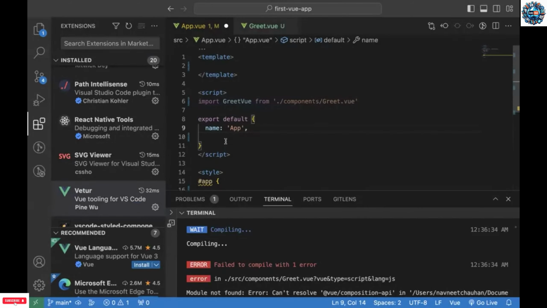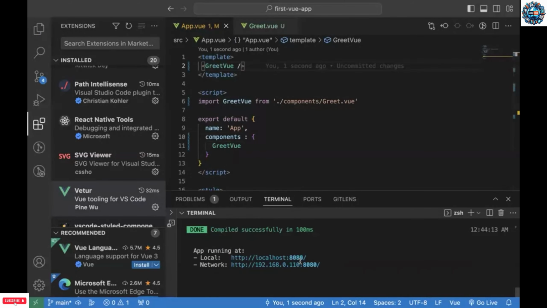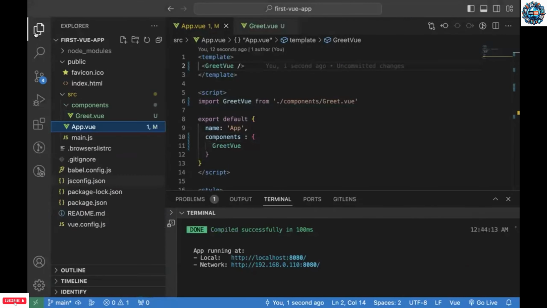Now we need to go to components. I'll come over here, and this components is an object. Over here, we'll put this greet Vue so that this can be used in my template. So in my template, I'll put greet Vue like this. Once we save it, we can see our code has been compiled, and if I go over here, I'll be able to see hello world. So this is how we can create components and then use these components in our root component, which is app.vue.